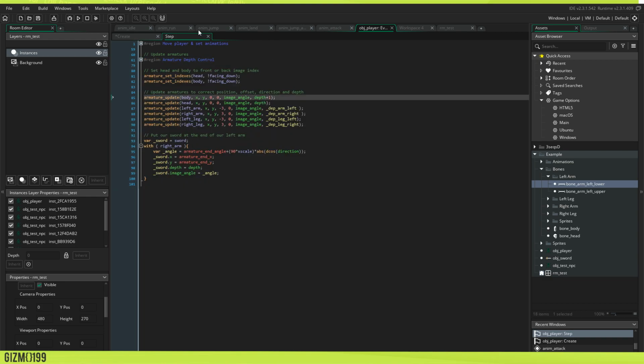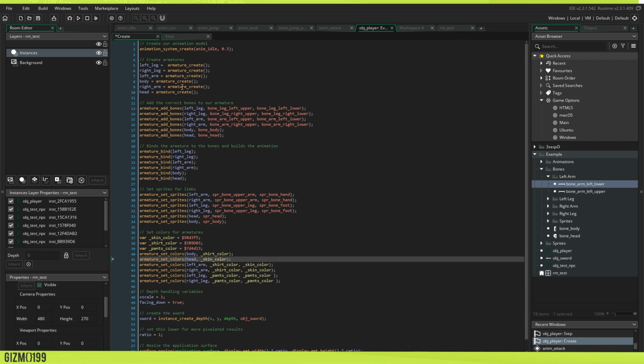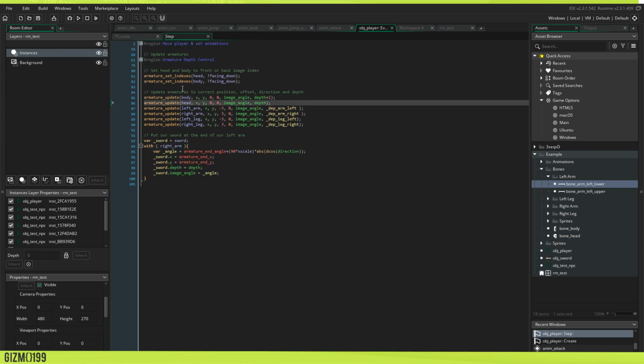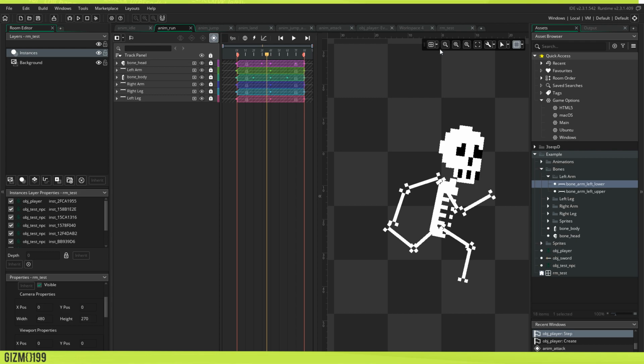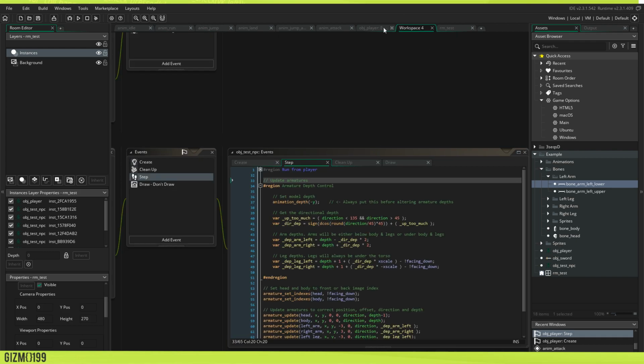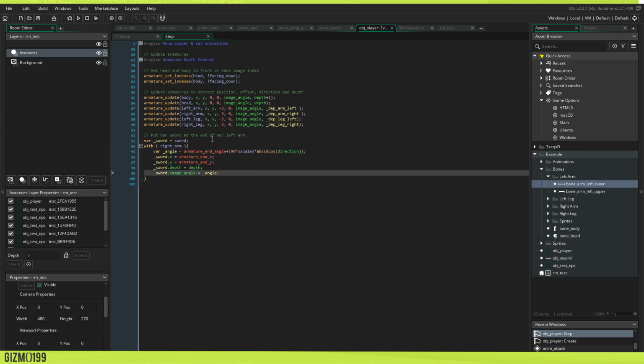But all you have to add after the bare minimum, which is armature create, add bones, and bind, is just armature update, and then you update those specific variables there. I've got some easy macros in here, like armature index, armature end y, and then the end angle. So you saw that sword in there. Obviously, the sword is not in here, but that's just how easy it is to attach a weapon, right? And I could pick any arm, the left arm, right arm. So attaching something to the end.